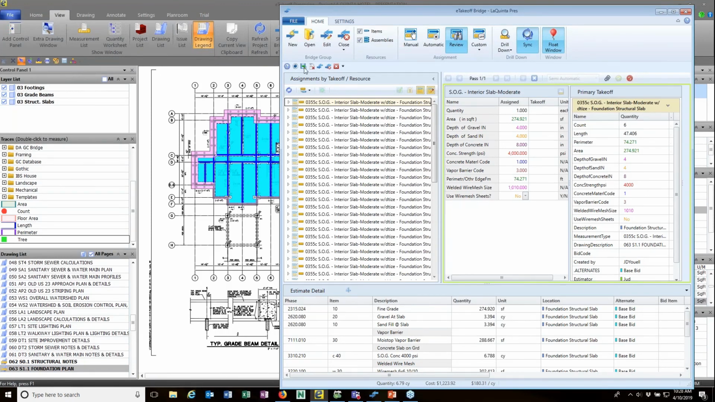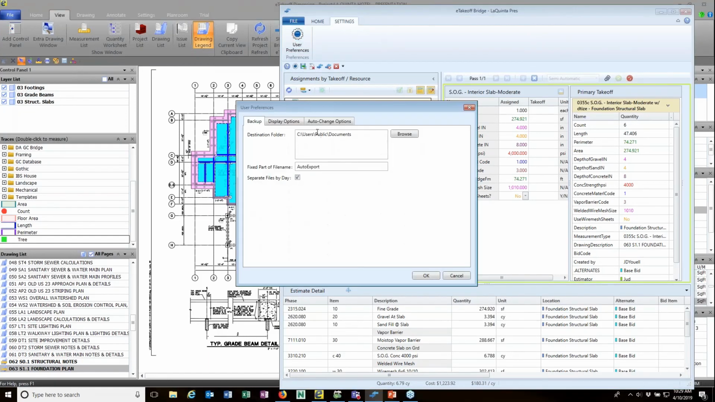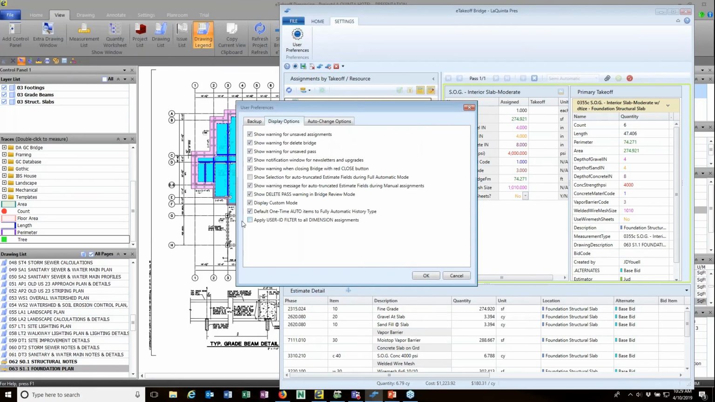One other thing I wanted to show you here in Bridge is the user ID. We've got user ID in Dimension that sets who the user is that's doing the takeoff, and we have the same thing in Bridge now. If I go to Settings and User Preferences, and I go to Display Options, I can apply the User ID filter to Dimension assignments. If I do this and click yes, then I only see the dimension assignments that I've done. If I leave it off like I have it now, then I see all assignments.